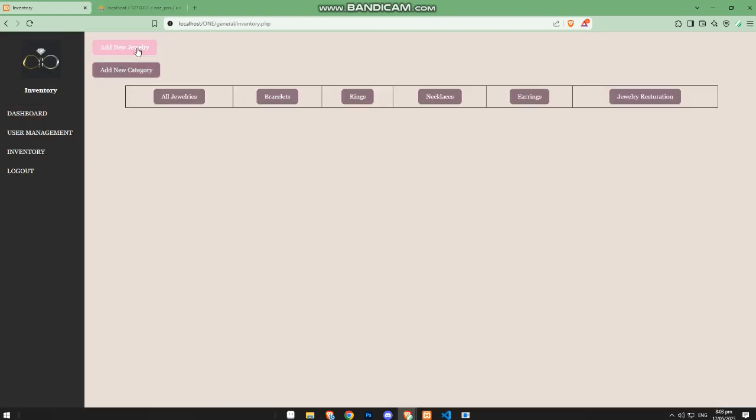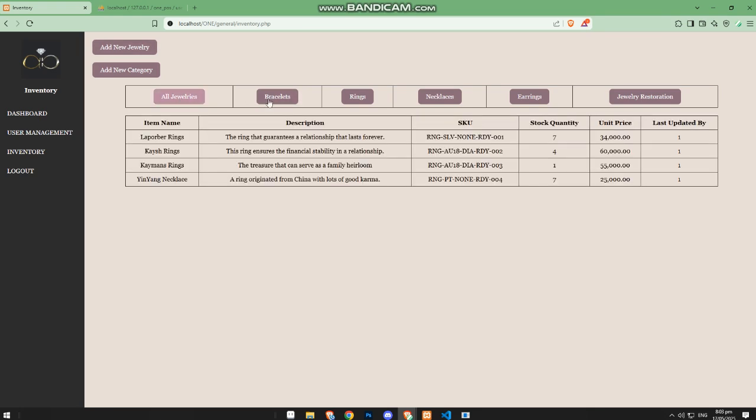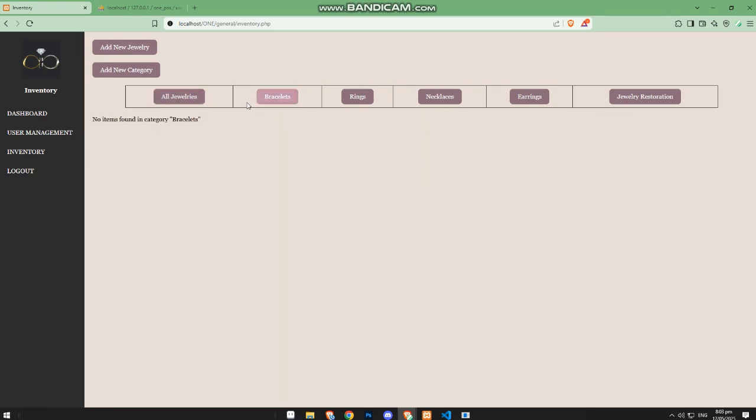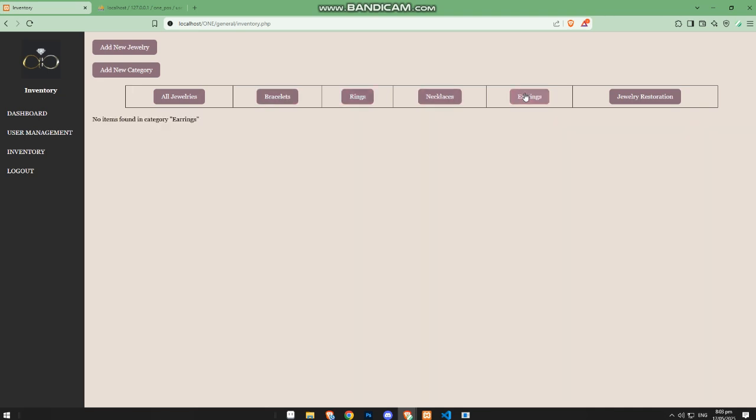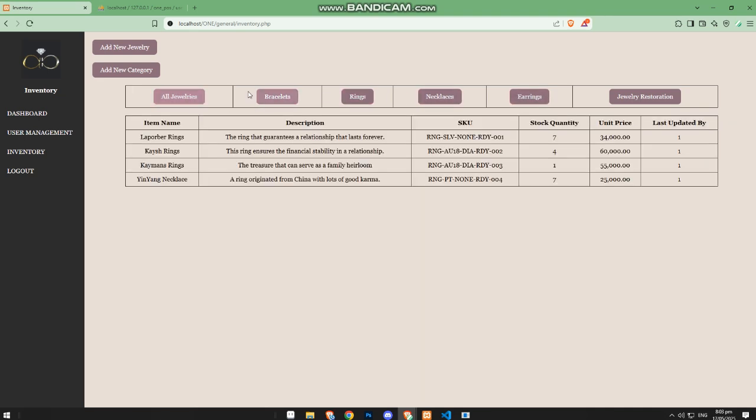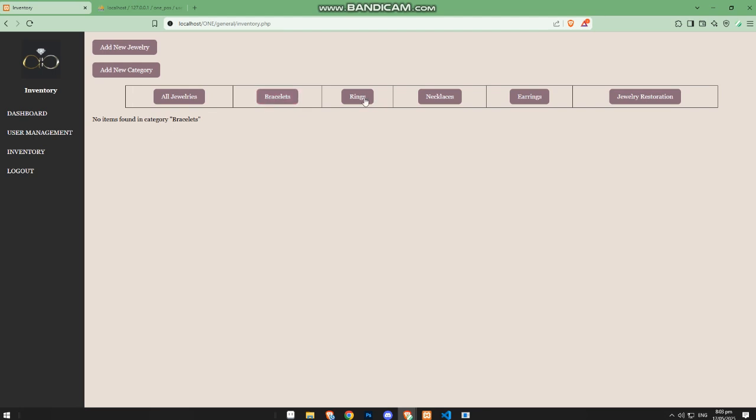The admin is supposed to have the ability to add new jewelry, and let's say we want to see the bracelets, and clearly there's no data found in the bracelets. All jewelries features all types of the jewelries we have available in stock, and for bracelets, we have nothing. So let's try adding a jewelry for bracelets.